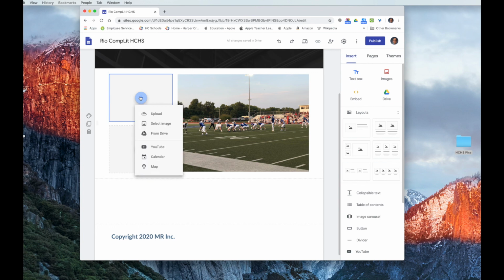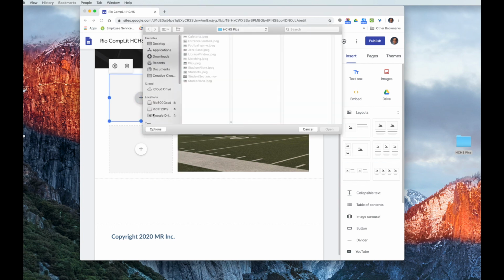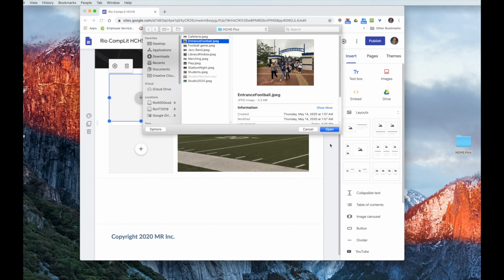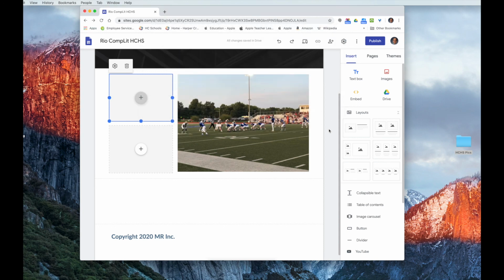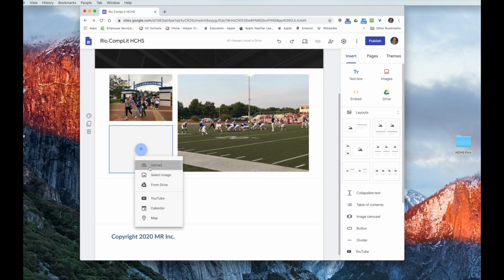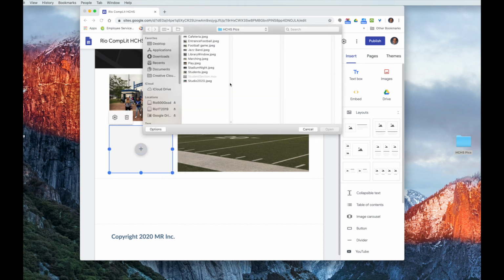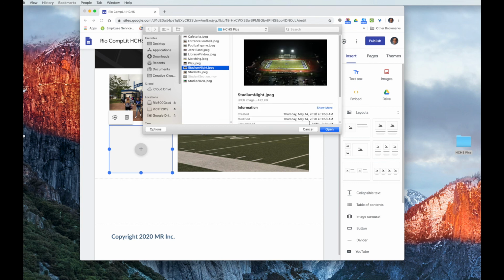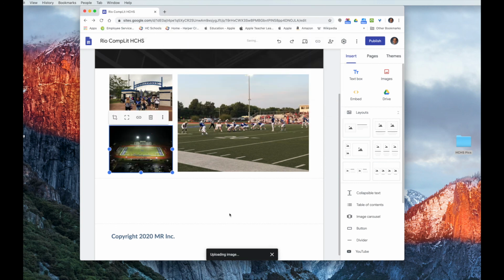Now I'm going to click this. Go to upload. Okay, this time I'll put in the entrance. Yes, I know I used it on the other page, but it'll go good on this page. Okay? And then I'm going to click this one here, upload. And I will put the stadium at night. Okay, I'm going to deselect.